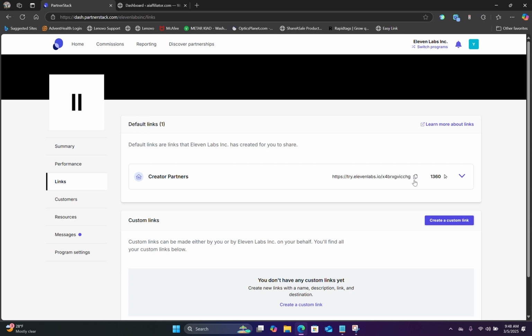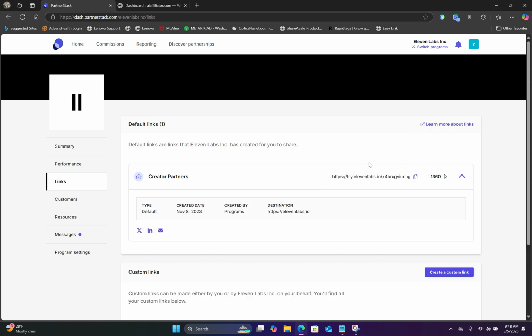Now another way to do this is to make this link more brandable. You see how right now it is this ugly long link? To make it more brandable, to increase your click-through rate, you can use a link shortener like bit.ly or something like Pretty Links, which can add a custom domain to it to make it more brandable.